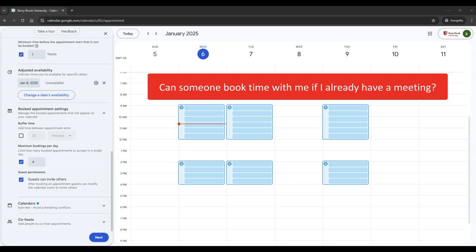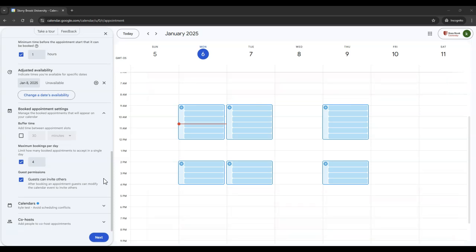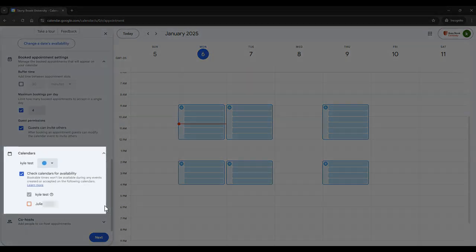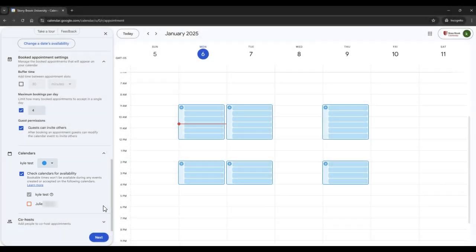You might be wondering, if I have another meeting during my appointment schedule availability, can someone still book time on my calendar? And the answer to that is no, they can't. By default, your appointment schedule will run against your calendar and it will not let anyone book a time where you are already busy. And here, in this calendar section, you can choose other calendars that you have access to that this appointment schedule will run against as well.